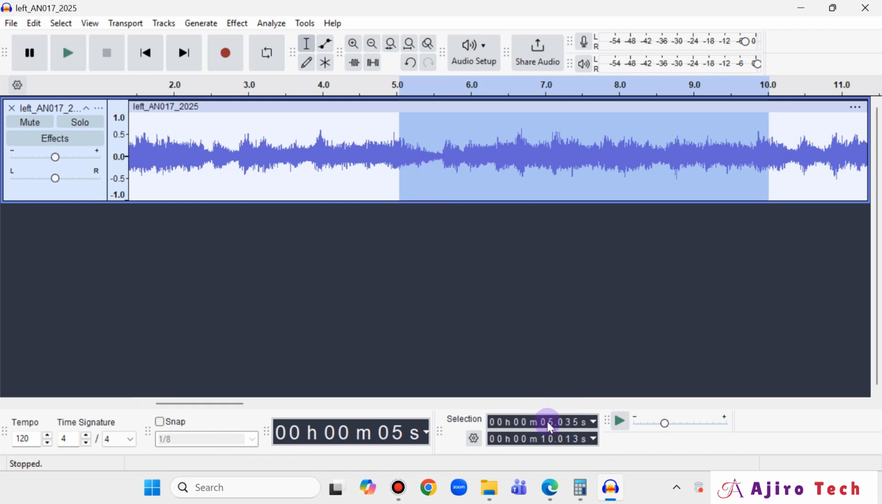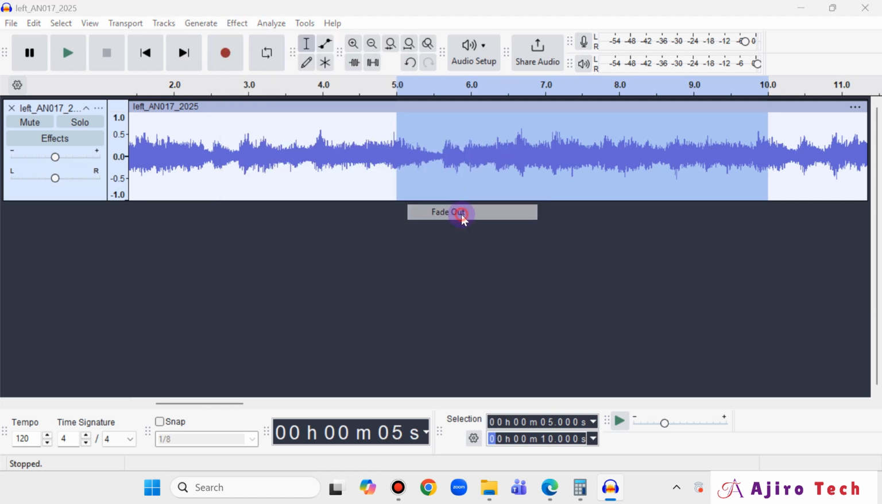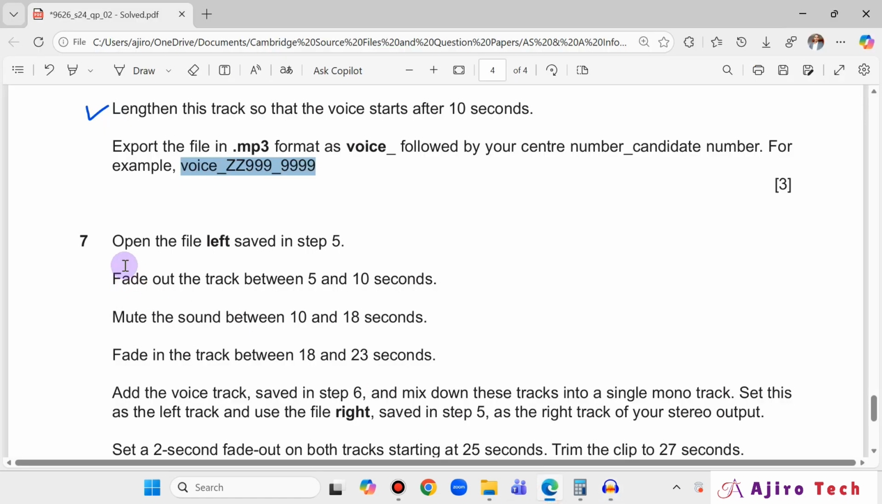So you come here under your selection to say, okay, this is going to be 0, 0. So it gets the 5. And your 10 seconds here is 0 here, 0 here. So you don't have to stress yourself when you are highlighting it, right? Even if you don't highlight it well, you can always come here to change it. Okay, let's say fade out. So I'll come here to effect, fade in, fade out. Okay, so this is done.